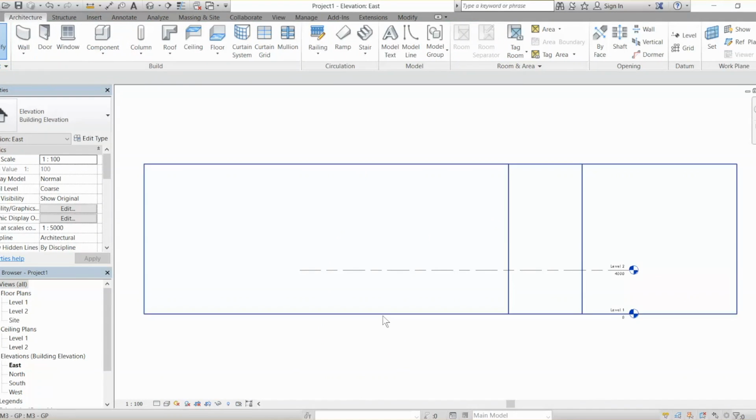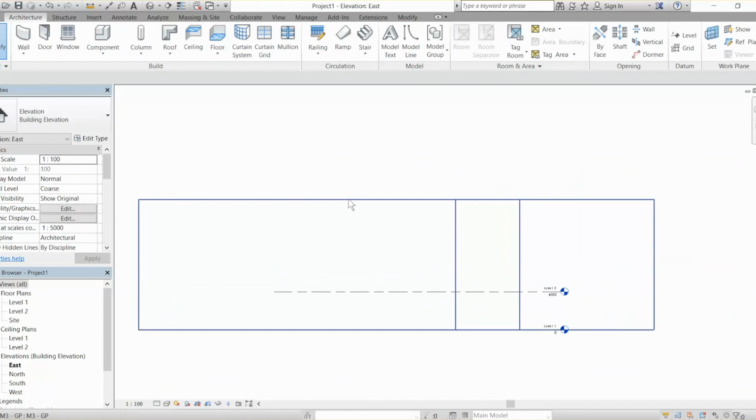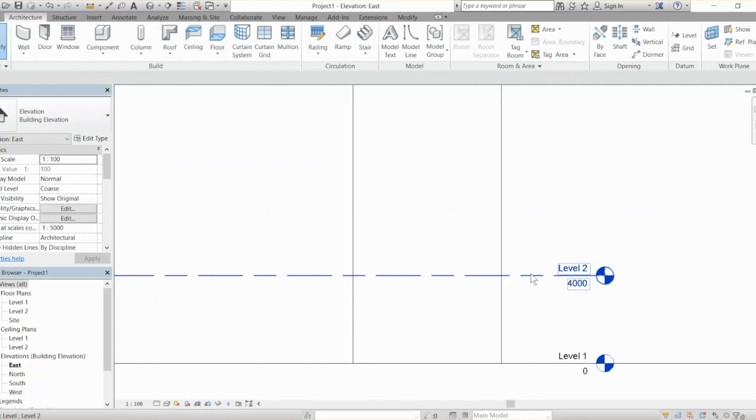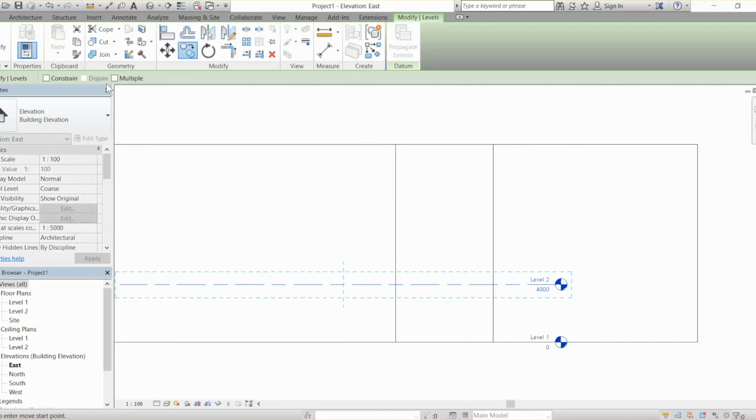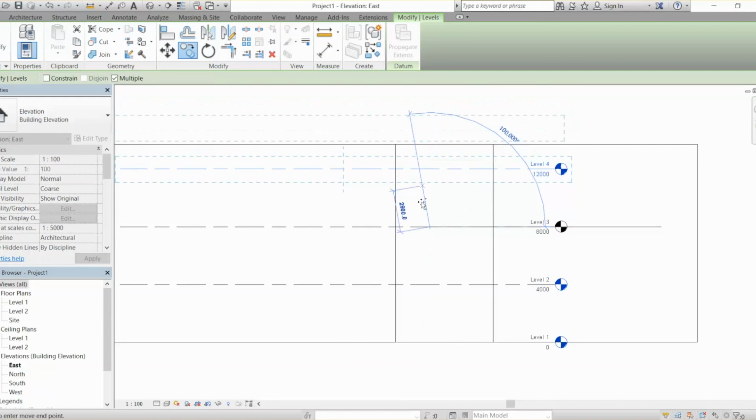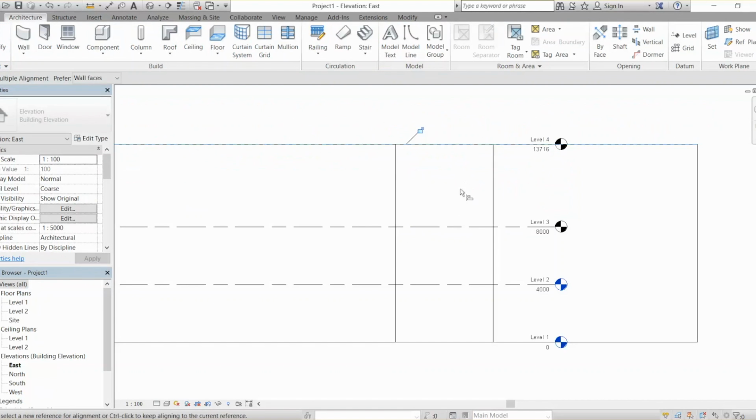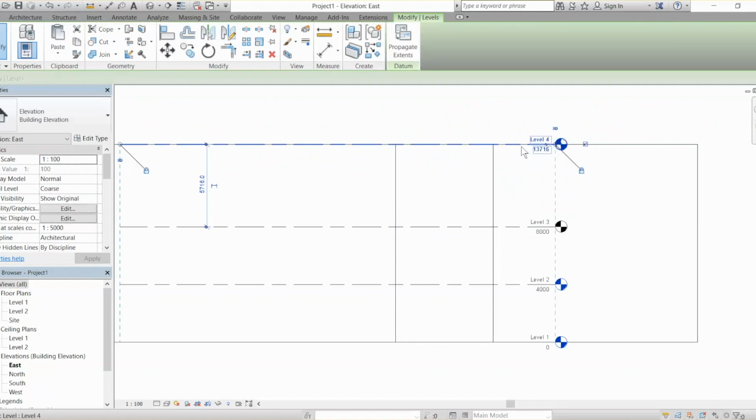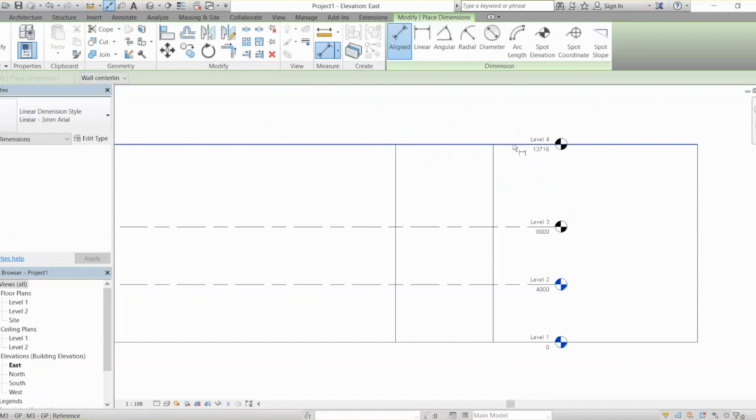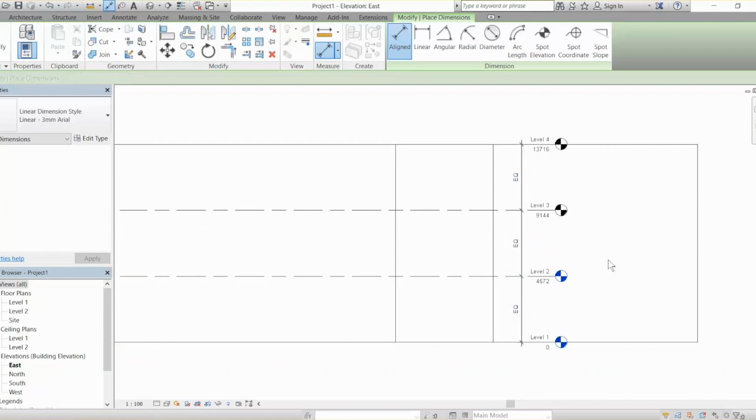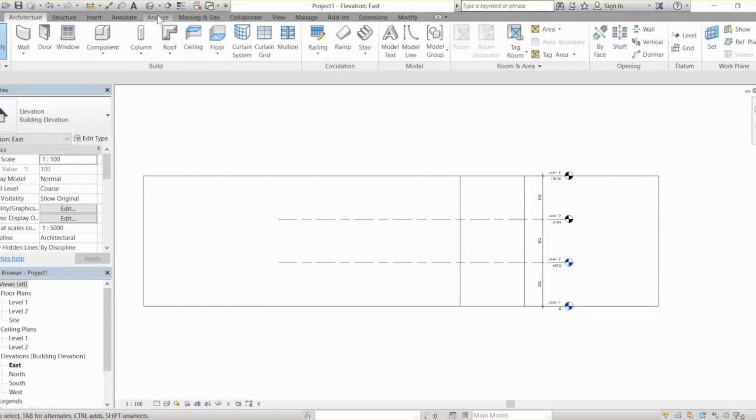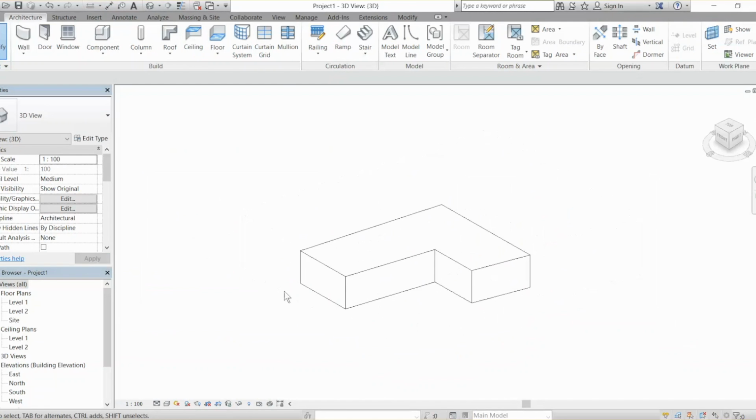Let's look at the elevation. Okay, so at this stage there are no levels, there's our mass, so let's set up a couple of levels. Let's lift this top one up to the roof. Space out all the levels. Great. Okay, so there's our mass.